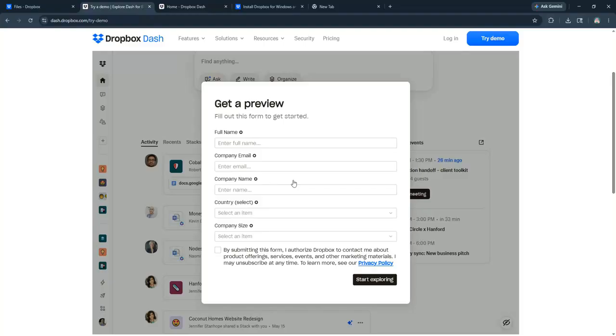Dropbox Dash also integrates with third-party apps, allowing you to search for content across platforms like Google Workspace or Microsoft Office directly from Dash. This means you can pull up documents or spreadsheets that aren't just in Dropbox but also in your connected accounts. Always make sure your integrations are properly set up under the Settings menu in Dropbox.